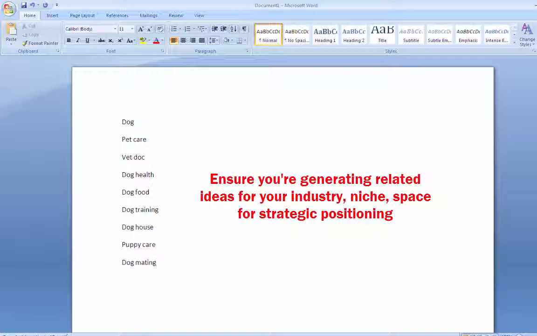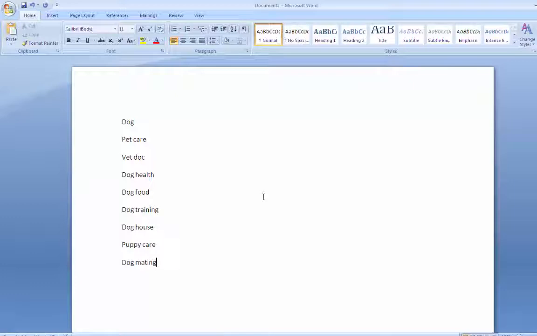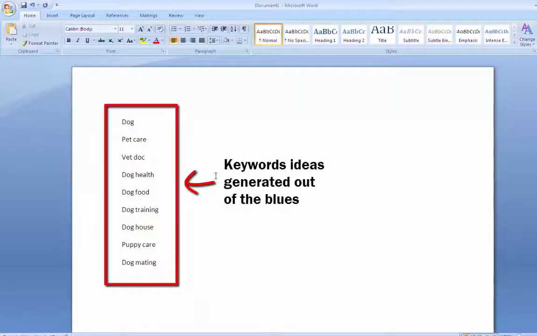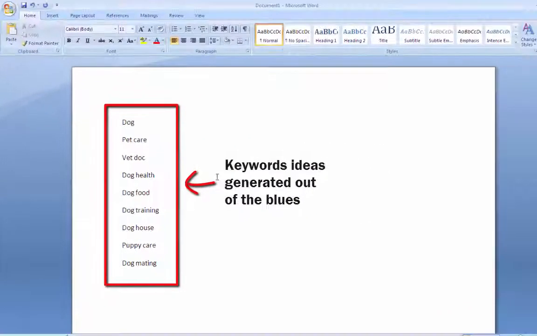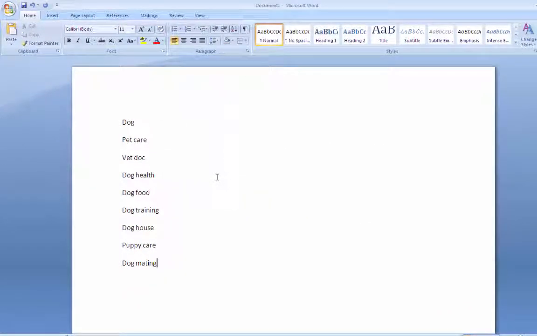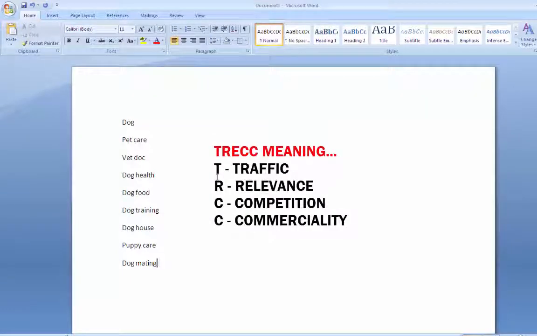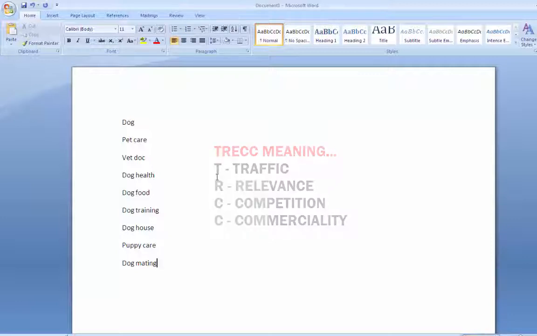Okay, the next thing we want to do to generate ideas, remember we're just doing more like a hypothetical setup here. And of course we're still going to confirm if all these keywords that we just generated out of the blues really meet up with our business purpose. Remember I mentioned TREC, which is traffic, relevance, commerciality, and competition. I don't mind what comes first, either competition or commerciality, any which way you want to put it.